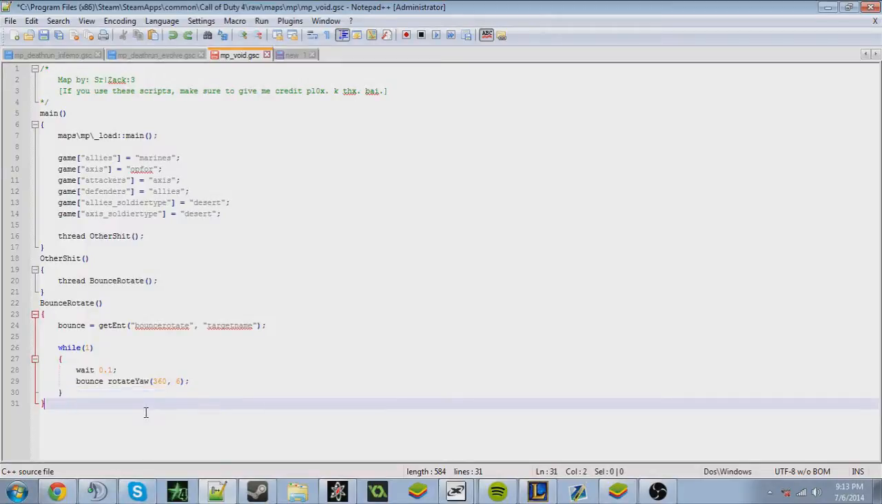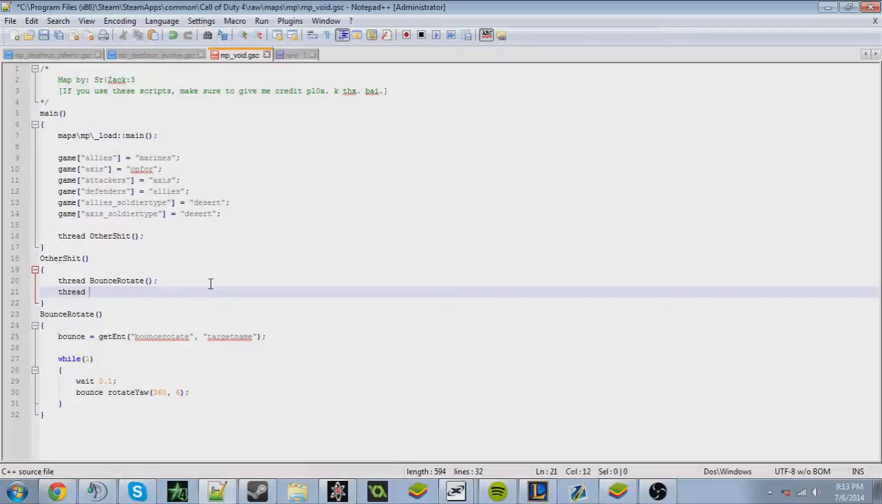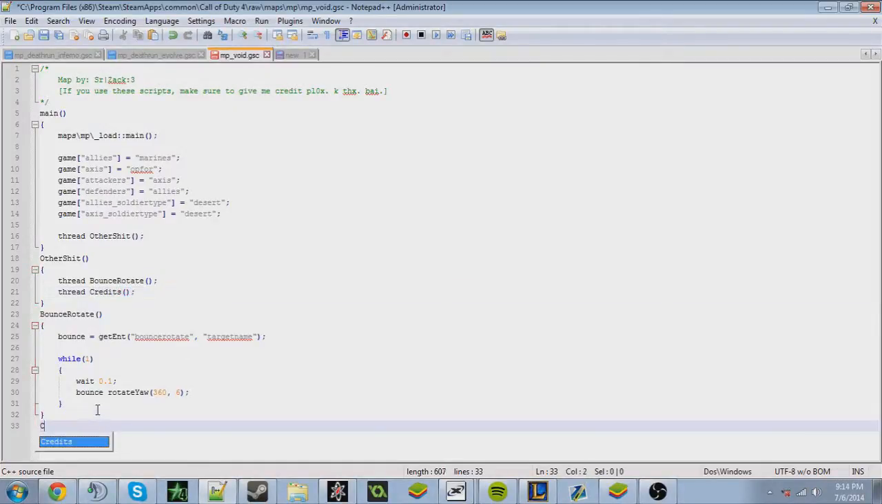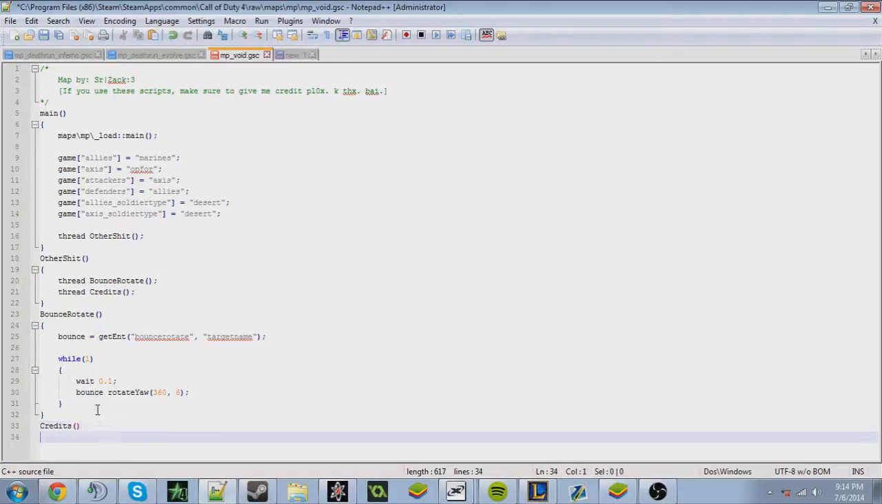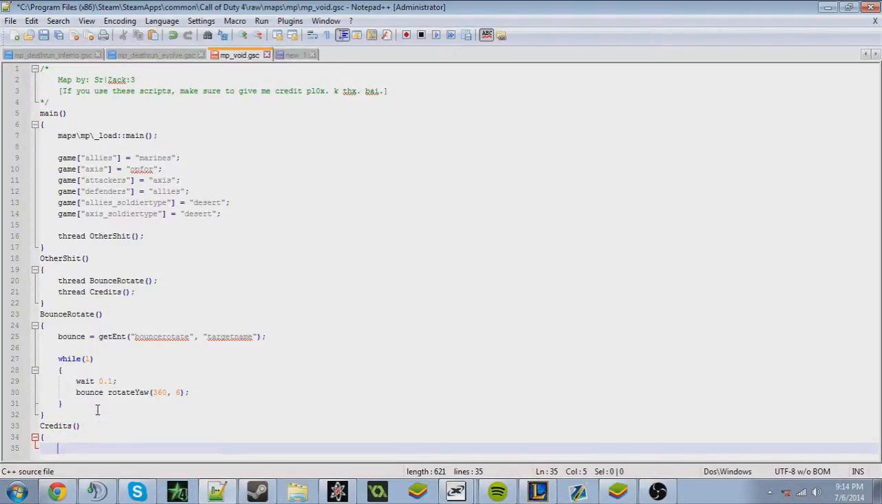So that's about it. And now we're going to do another thing actually, because I've got a request to do this. So we're gonna do thread credits. So credits, we're gonna want to do what we just did. Open that, and we're gonna want to make this go by triggers. So we're gonna do trig equals getent, trigger underscore credits, target name, just like you did up there.